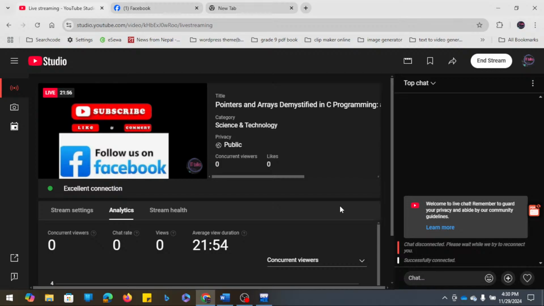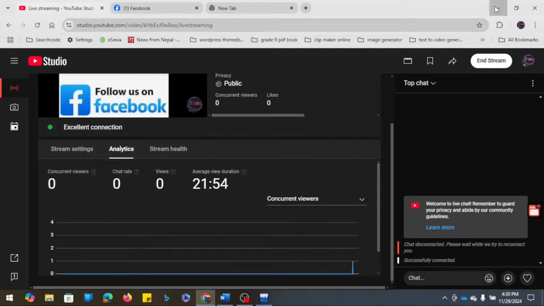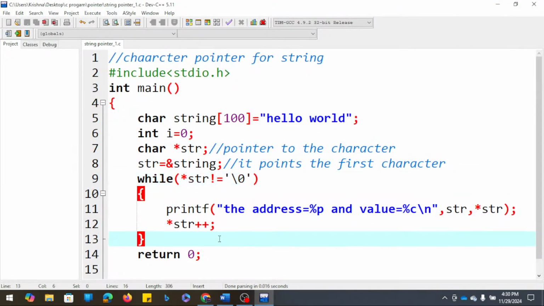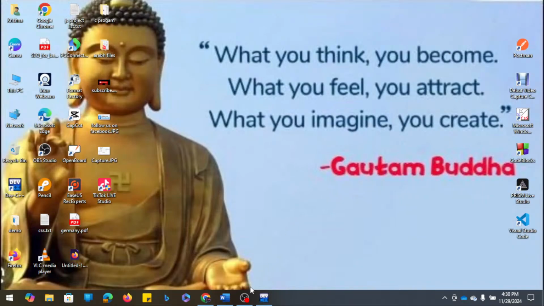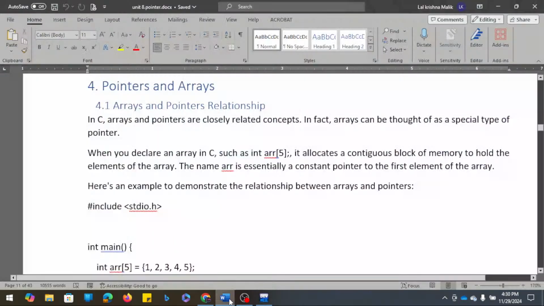Now let's talk about arrays, then we'll see the examples. Pointers and arrays, they are closely related to each other. Arrays and pointers are closely related concepts.